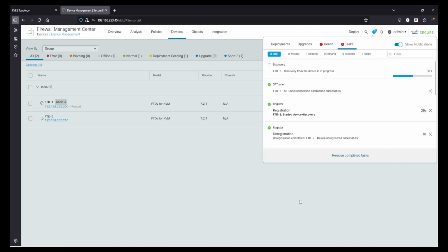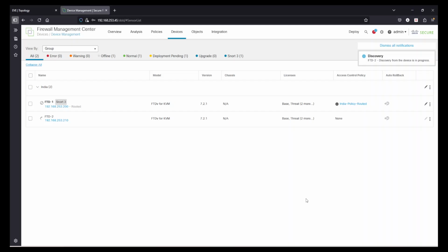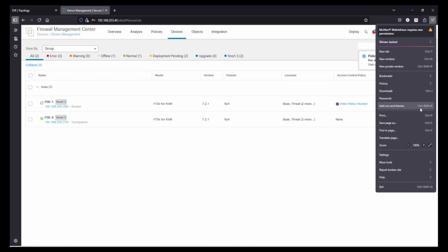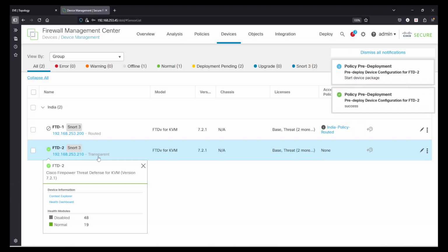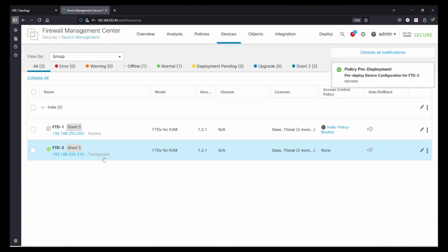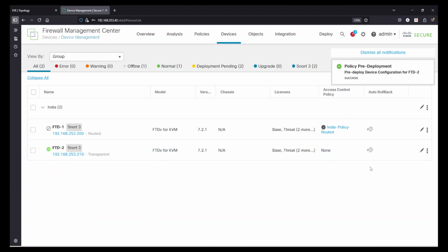I will pause the video while it finishes up discovery, and then resume it once it shows successful addition. I'm not gonna do anything, I'm just gonna wait. So that's why I'm gonna do a pause. So our FTD is popping up here successfully. Let me just zoom in a bit for you guys to see. So this has been added, and you can see written here transparent, which means it's a transparent mode firewall.